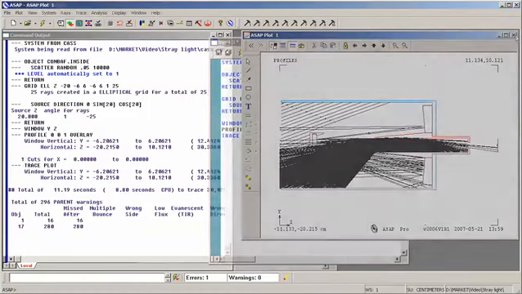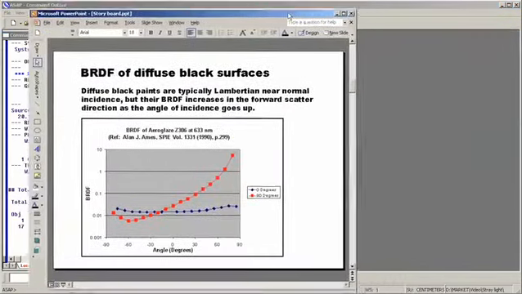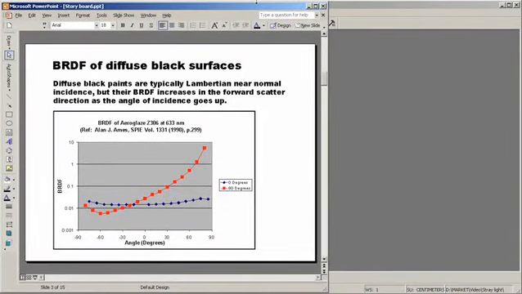Let's begin. Let's take a look and ask ourselves what type of BSDF, or what type of scatter function, is characteristic of black surfaces. This is measured data taken by Alan Ames of a black paint known as Aeroglaze Z306, a commonly used diffuse black paint used for aerospace applications. What we see here is BSDF, or scattered light, as a function of scatter angle, where 0 degrees is perpendicular to the surface, or parallel to the surface normal, and 90 degrees is parallel to the surface.